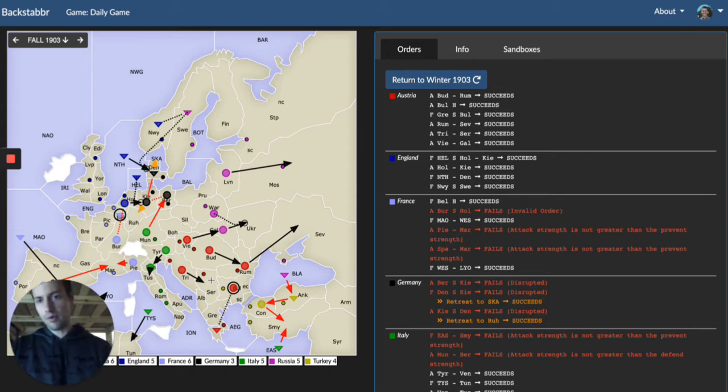The Russian supported me into Denmark. I also supported myself into Kiel. I also seem to have had a build in hand, so it looks like I'm going to build three here.